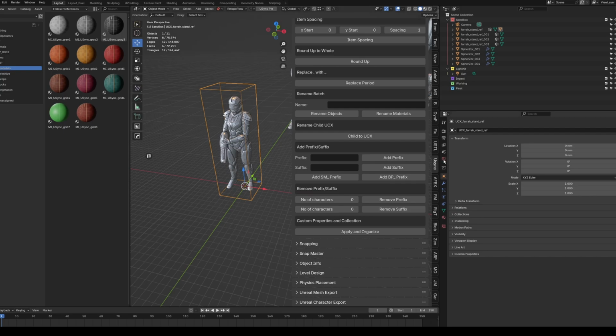And then over here, you have prefix, suffix, and then add static mesh prefix, a few shortcuts for that. So you can add whatever you want. It's pretty self-explanatory. And then remove prefix and suffix. So you can say the number of characters that you want to remove for the prefix, and then the number of characters you want to remove for the suffix. So it's got an adder for prefix and suffix, and then a remover for prefix and suffix, and then apply and organize.